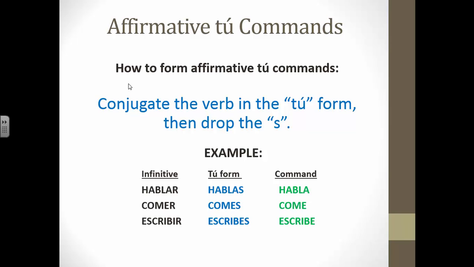Escribir is to write. Escribes is the tú form. Drop the S, escribe, you're telling someone write. Okay, so those are the first three for part C. Go ahead and finish 4, 5, and 6 on your own. Remember, conjugate in the tú form and then drop the S.